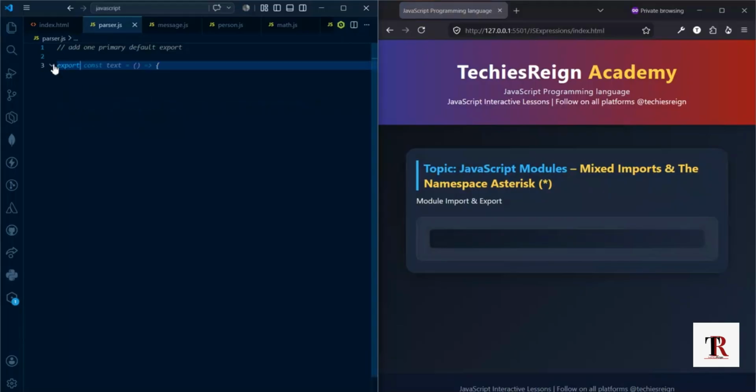Another way through which you can export this code is this. You can take that export default statement and put it at the beginning of your code, and then you make your function. So in my case, I want to make a function called parse, and it will take a parameter of text. So I want it to return this text parsed plus text. So this is my function. So this is my default export function.